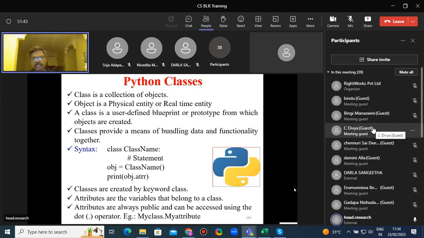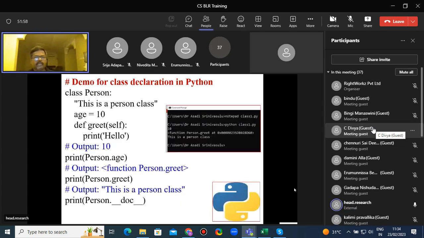Classes are created by keyword class. Attributes are the variables that belong to a class. Attributes are always public and can be accessed using the dot operator: myClass.myAttribute. This is the class definition. Class person: this is a person class. def read self: print hello. This is a person class.